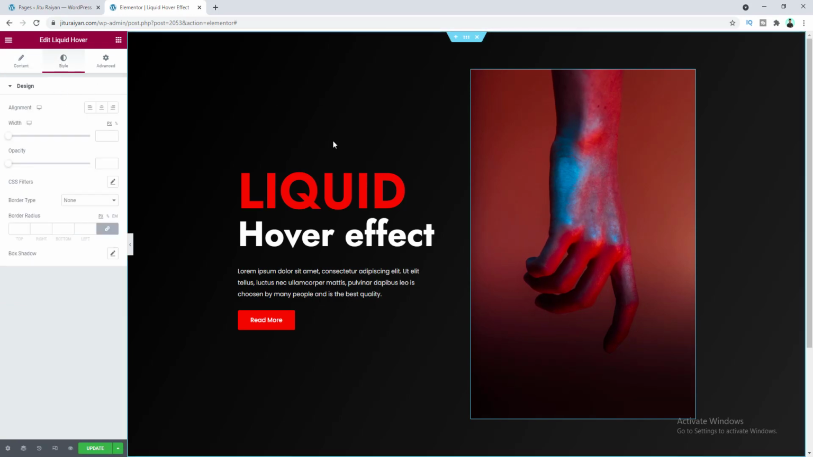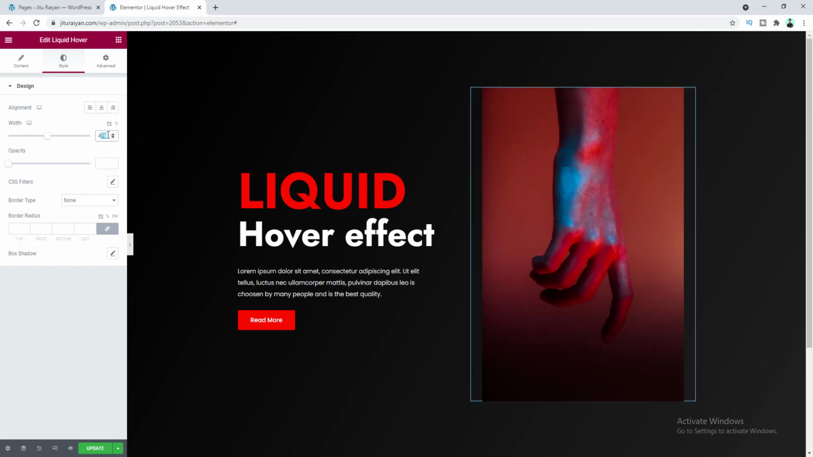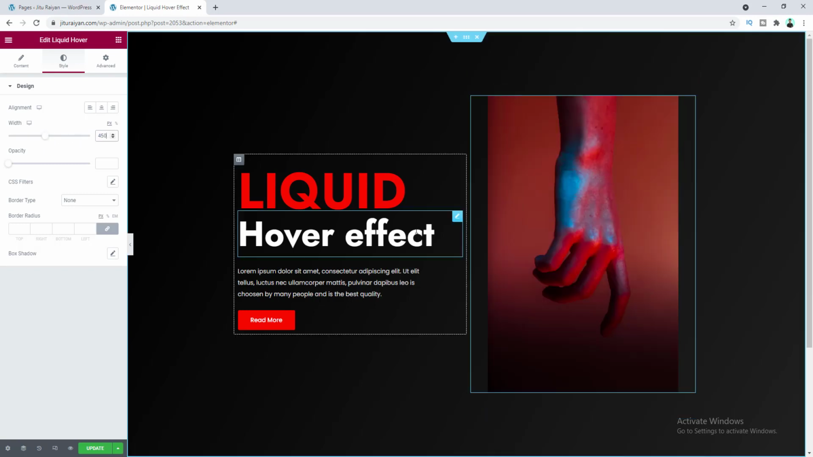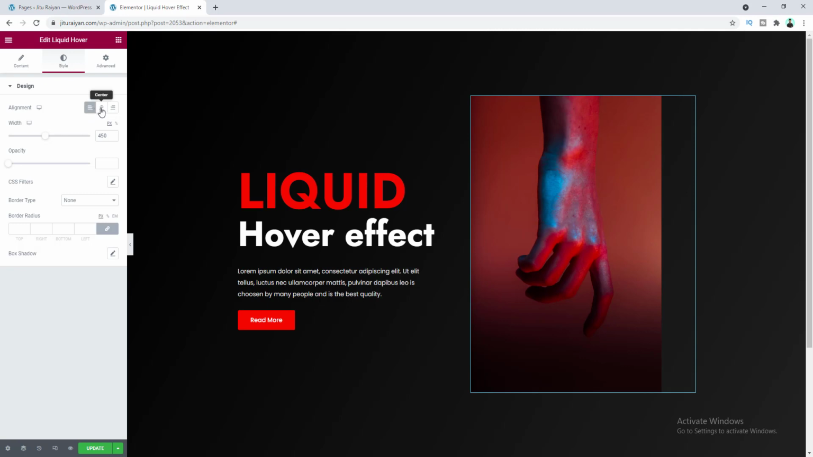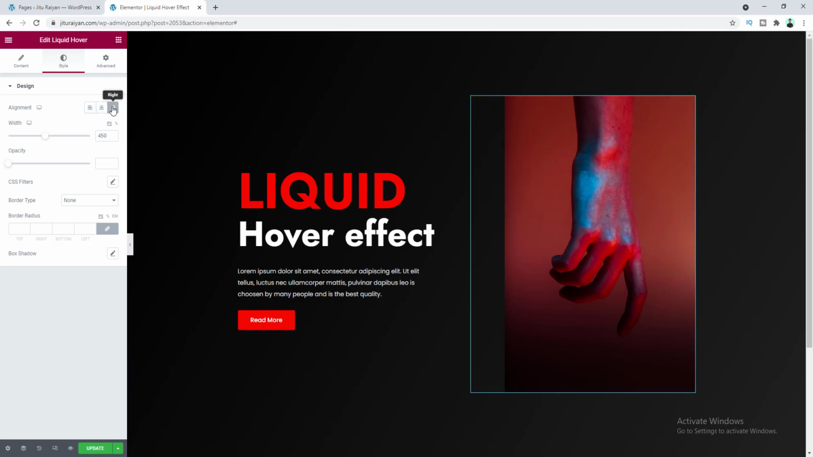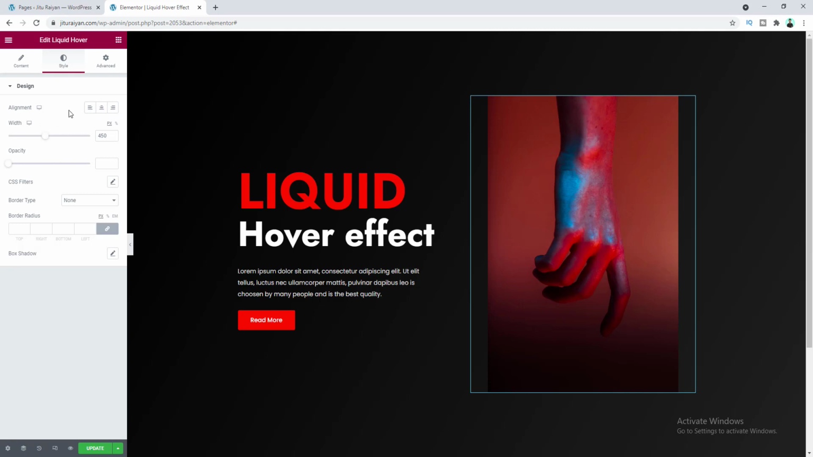Then let's go to this style option. From here you can do some styling. So if we set the width to a particular width like 450 pixels, okay, you can see the width has decreased. And you can also change the alignment from here, if you want to make it left or center or right. And here are some additional options like the opacity, CSS filter, border or box shadow. Okay, here I want to make some rounded corners, so let's set the border radius to 10 pixels. Okay, now you can see these rounded corners, which look great.